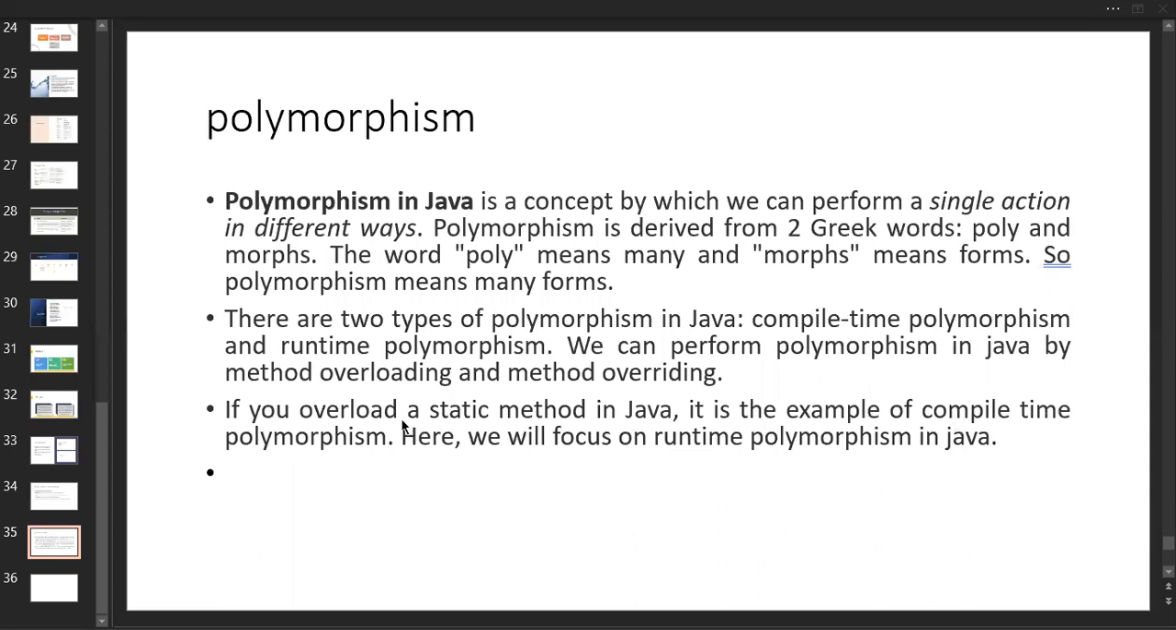Again, I'm telling you, what is the overloading concept? If you have the same method name inside a class with different parameters, we call it overloading. At that time, we are supposed to use a static method. If you use a static method for the overloading concept, then we will call that runtime polymorphism. So here we'll focus on runtime polymorphism right now.